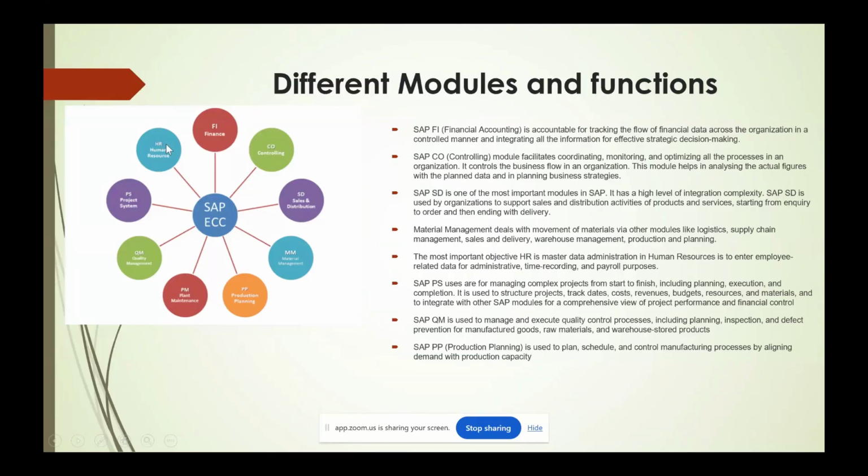The HR module is nothing but the personal data it will manage: the employee number, his name, his family details, the address of the employee, and the phone number of the employee. Also the capability, meaning how many years of experience he has and what his skills are, and then his availability, at what time he will work, whether in the general shift or late shift, and what his compensation is.